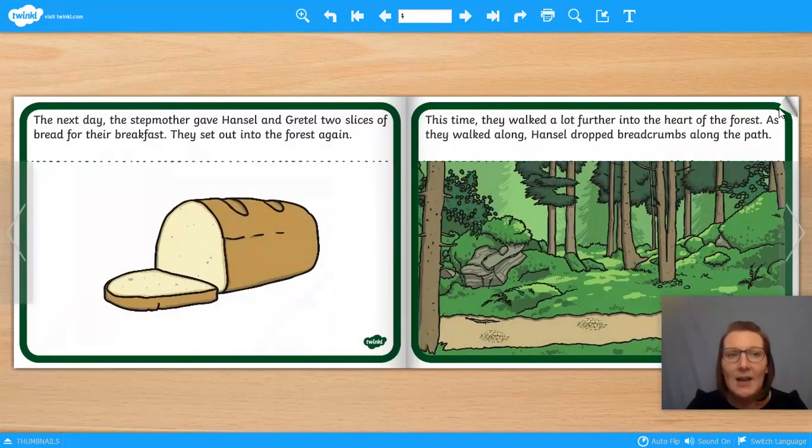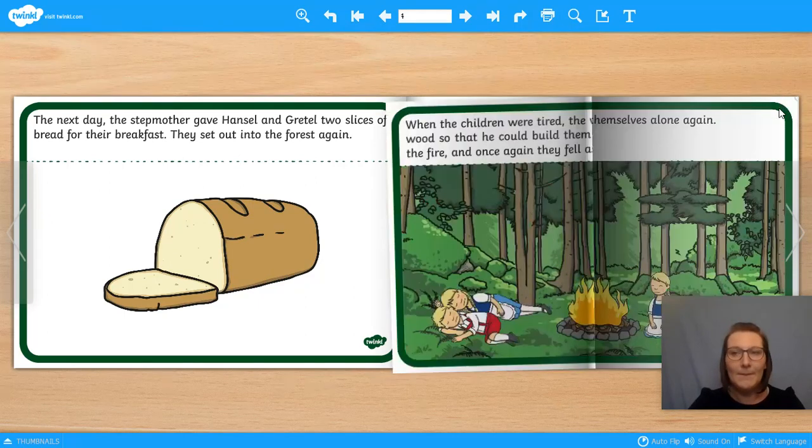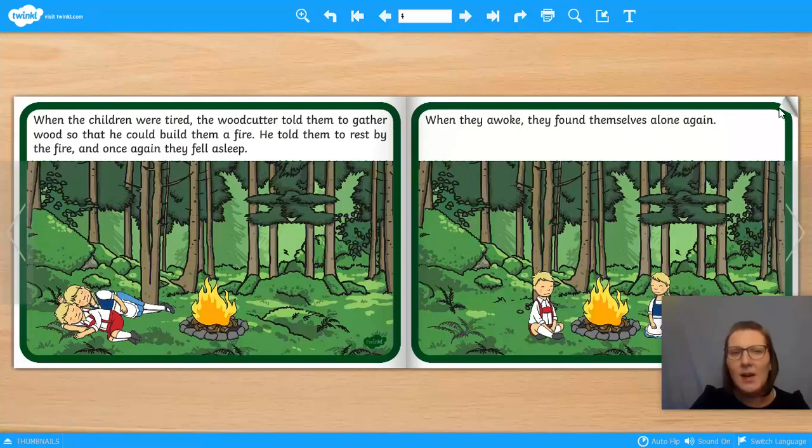The next day, the stepmother gave Hansel and Gretel 2 slices of bread for their breakfast, and they set out into the forest again. This time they walked a lot further into the heart of the forest. Remember, that meant the very middle of the forest. As they walked along, Hansel dropped breadcrumbs along the path. When the children were tired, the woodcutter told them to gather wood so that he could build them a fire. He told them to rest by the fire, and once again they fell asleep.